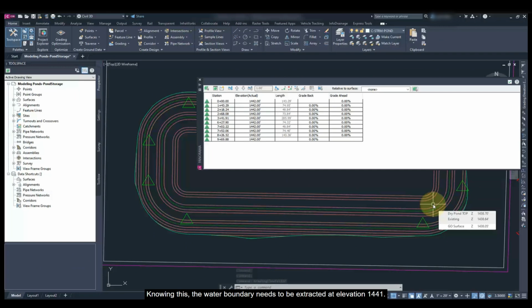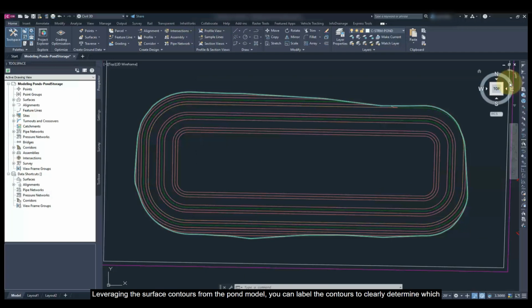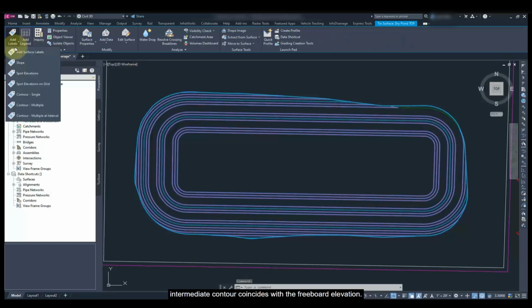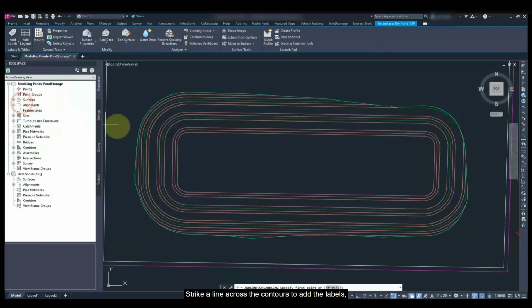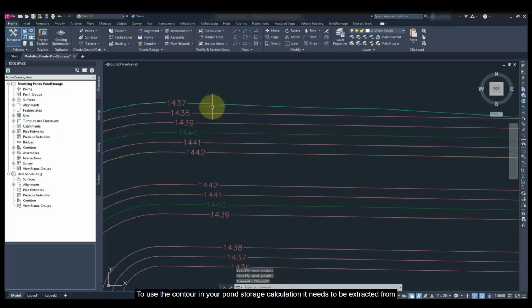Knowing this, the water boundary needs to be extracted at elevation 1441. Leveraging the surface contours from the pond model, you can label the contours to clearly determine which intermediate contour coincides with the freeboard elevation. Strike a line across the contours to add the labels. Then zoom into the pond to identify the 1441 contours.